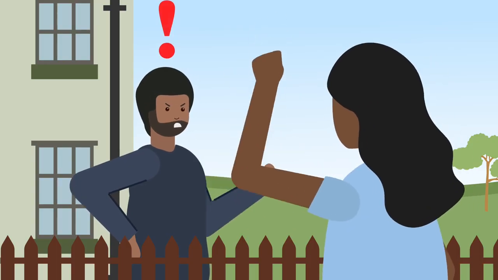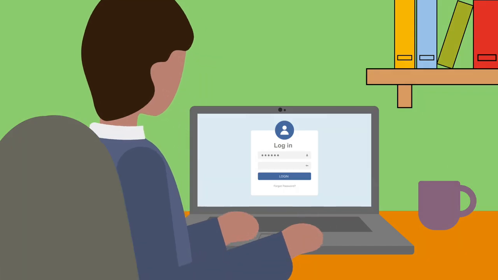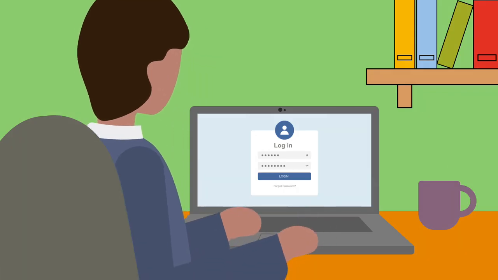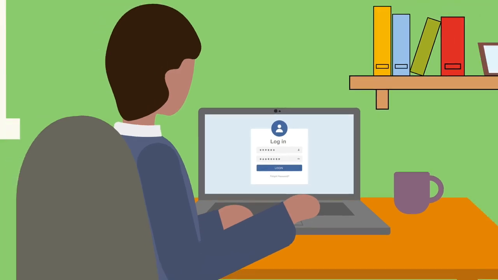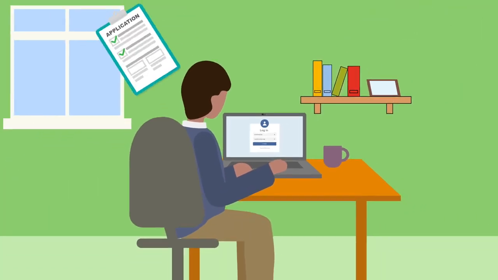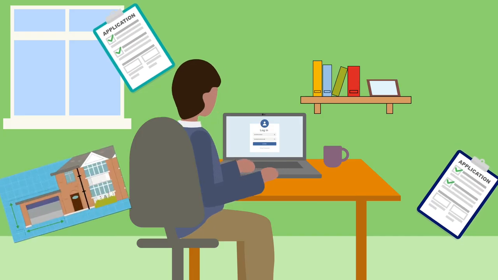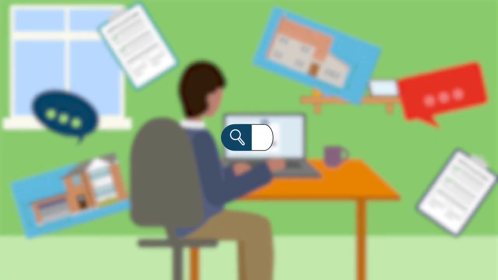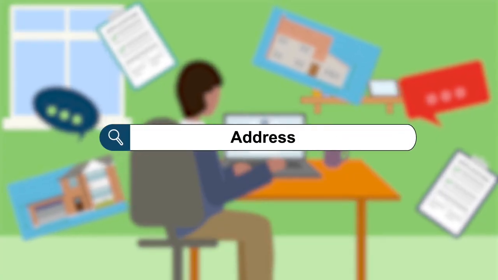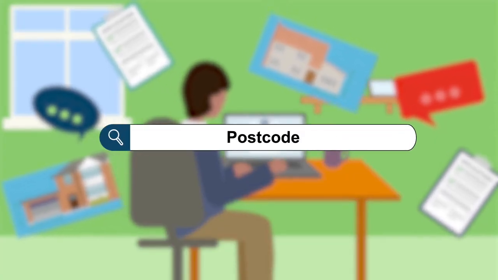The simplest way to view details of a planning application and submit a comment is through our online planning register, Public Access. Here you can get real-time information on planning applications, look at building plans, and view other submitted comments. Simply search by the application reference number, address or postcode of the application location.